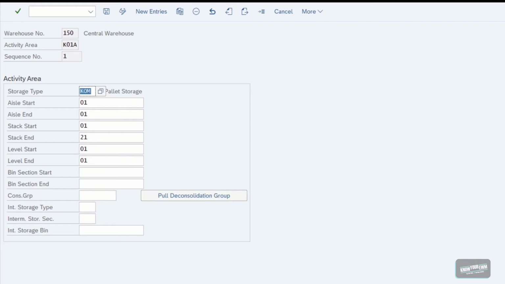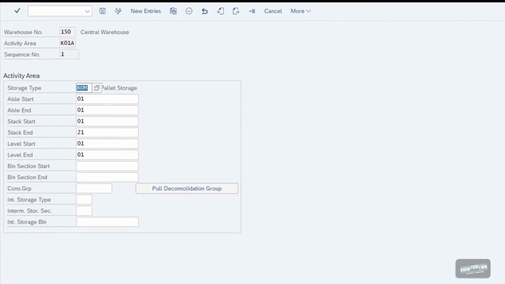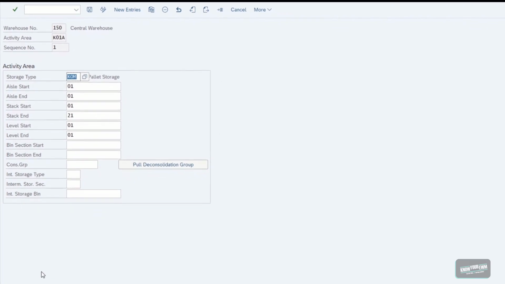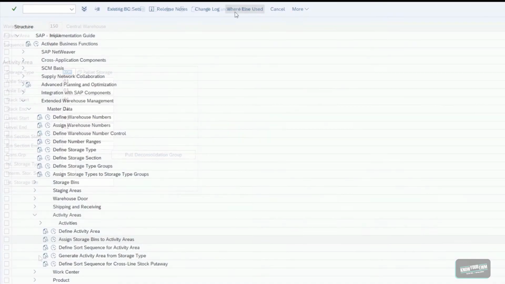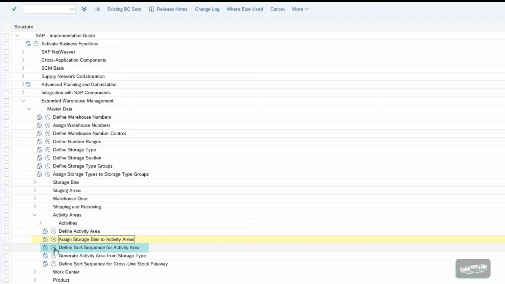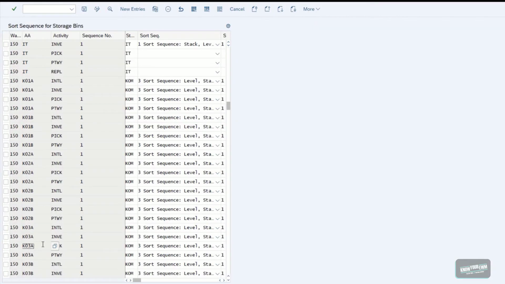We of course could also set a special consolidation group, or maybe a bin section for example, but we do not want to make it more complicated than it actually is. And now let us head back and check out the other settings. And now it is time to define the sort sequence for our activity area. So let us have a look.